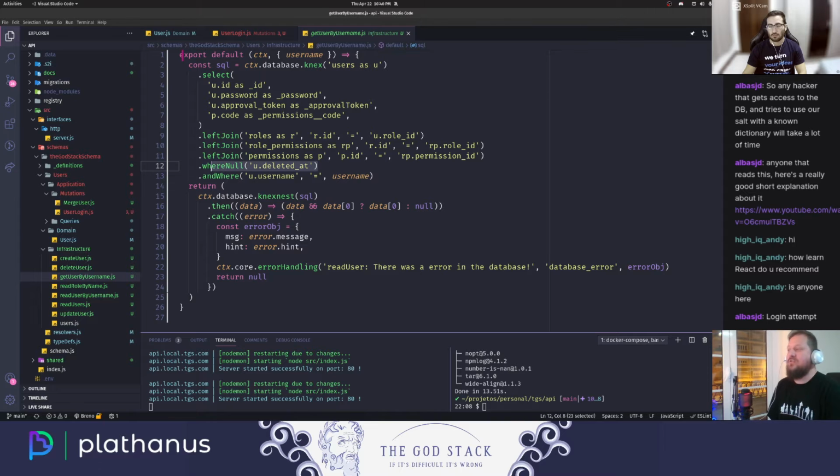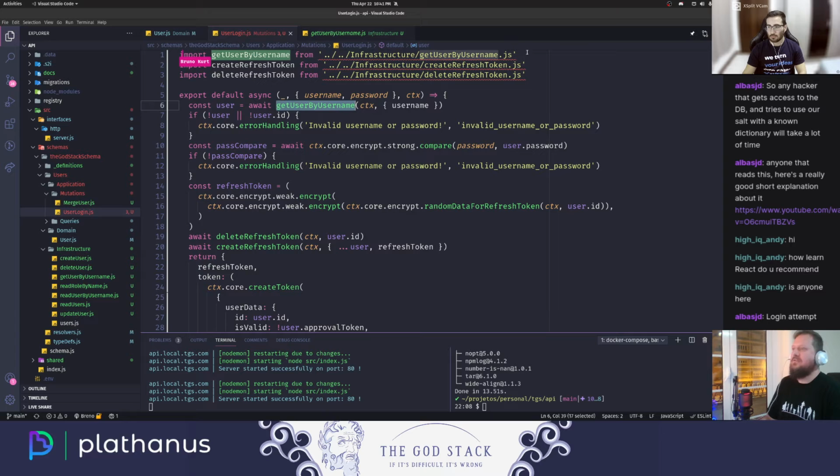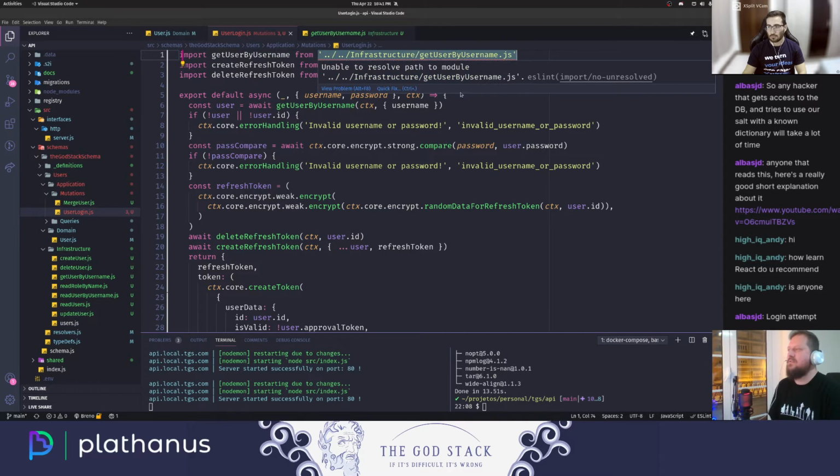The user should not be a deleted user, okay? And where the username is equal to the username, okay? And if I can get the data, I take the first one, because this always gives a response as an array, so I just get the first one. If not, it's going to return null, and if some kind of error happens in the database, it's going to do the error handling right here. So this means that this one is now going to work.